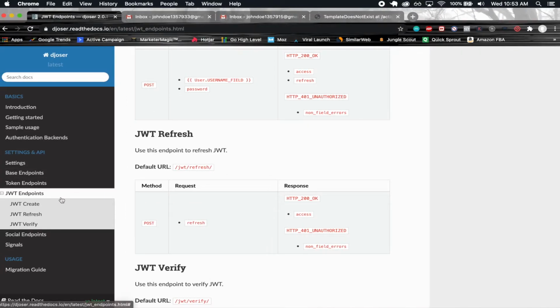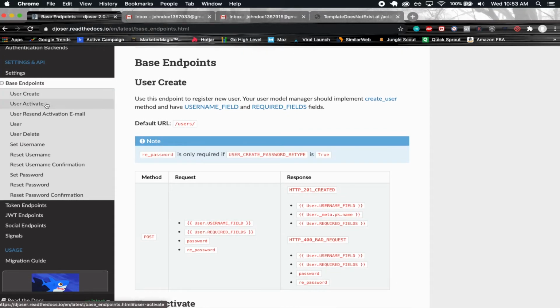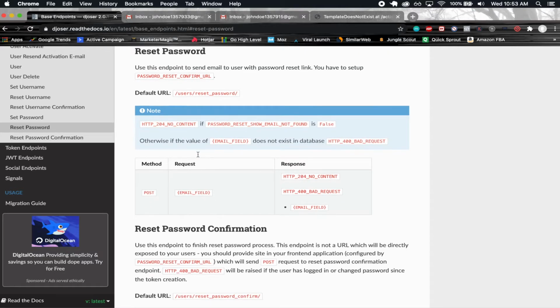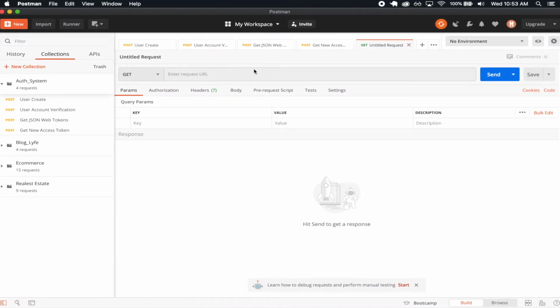All right, so what are some other things we want to do? So let's go back to our base endpoints. So we have user create, user activate, you can do user delete even. Let's see, what are some things we want to do? So we want to do reset password. That's one of the things here. All right, so we are going to send a request to this. So let's go ahead and do that.